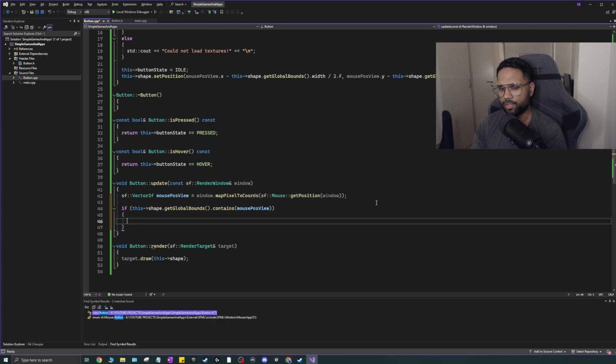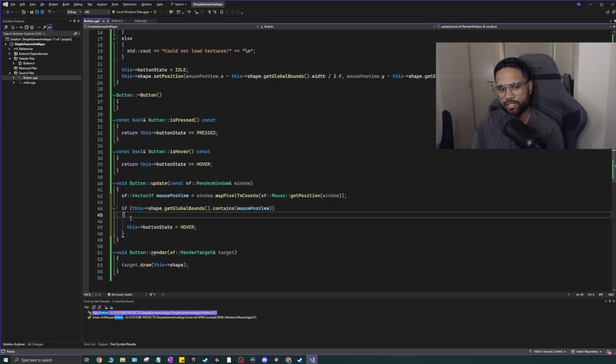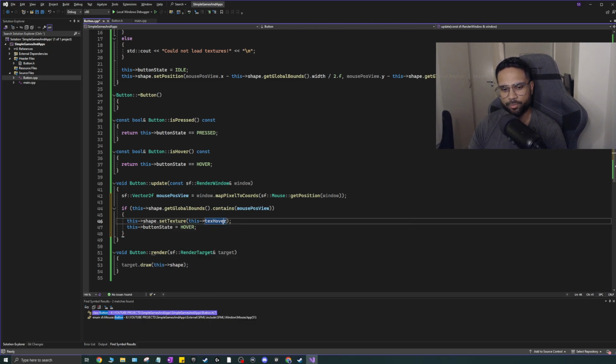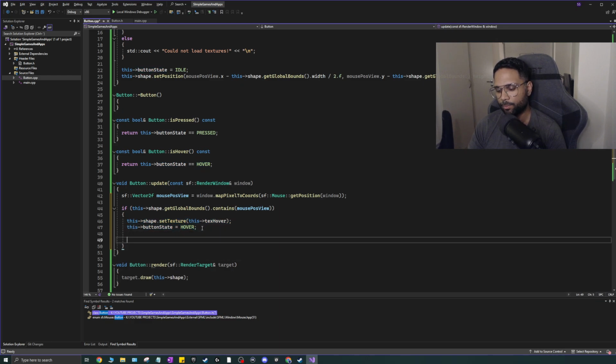So the first thing we want to check is if it's hovering, well, the mouse is touching the button, so it will hover. So this button state equals hover. And we also want to change the texture to the hover texture. So this shape.setTexture, this button text hover. Sorry, my brain is all over the place. So we're setting it to the hover texture and we're setting the state to hover. Now we can do more than just hover on the button. We can press on it as well.